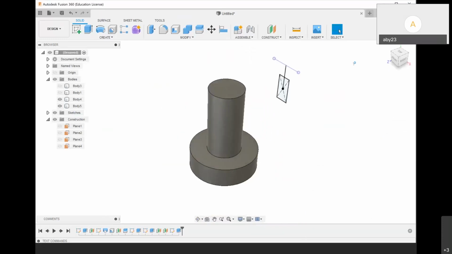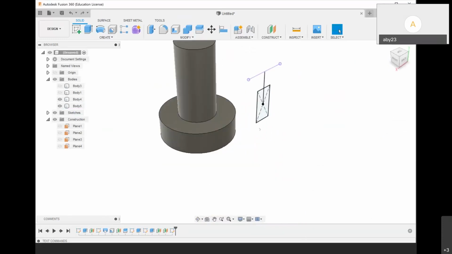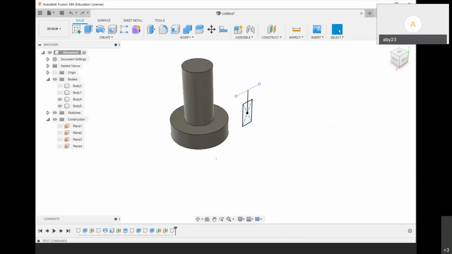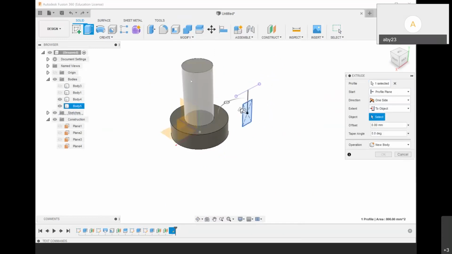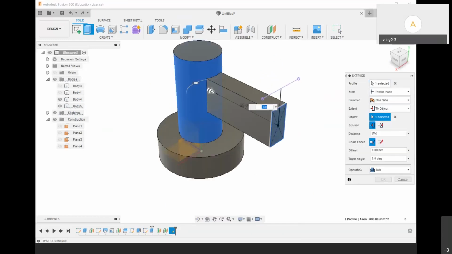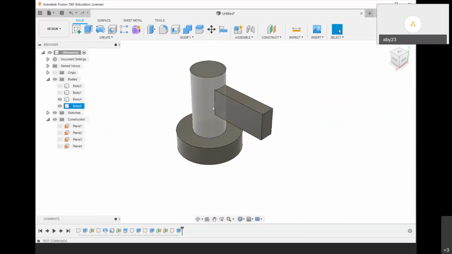So as I said, my goal is actually to join this part to this. So what I'll do is extrude this part, start from the profile plane, direction and all those, extend till two objects. So if I give two objects, I'll select the surface, and the join option. So now what you see is this part is being joined to this.